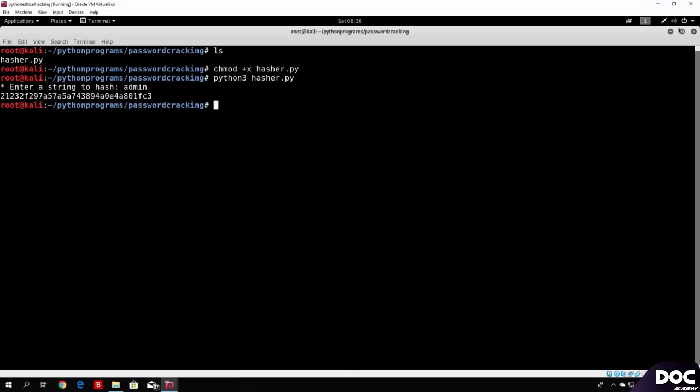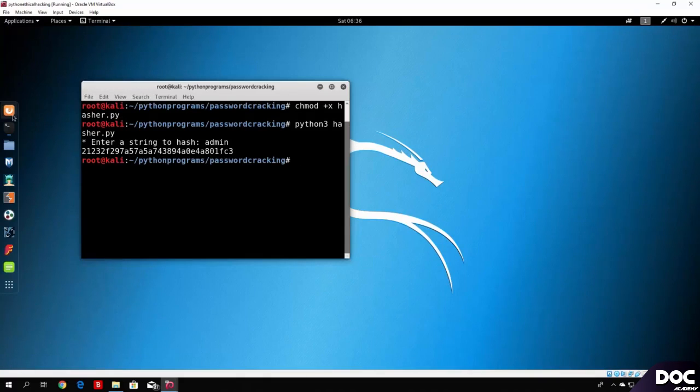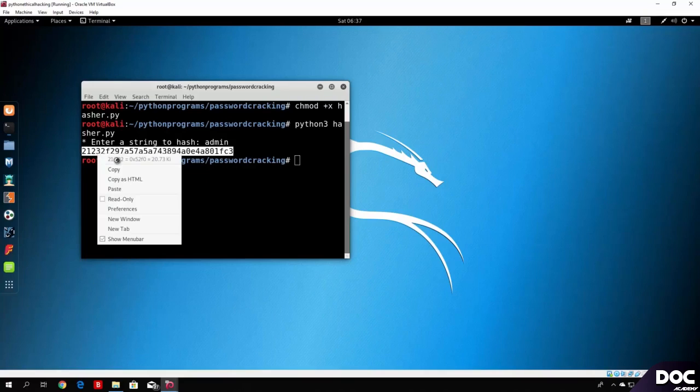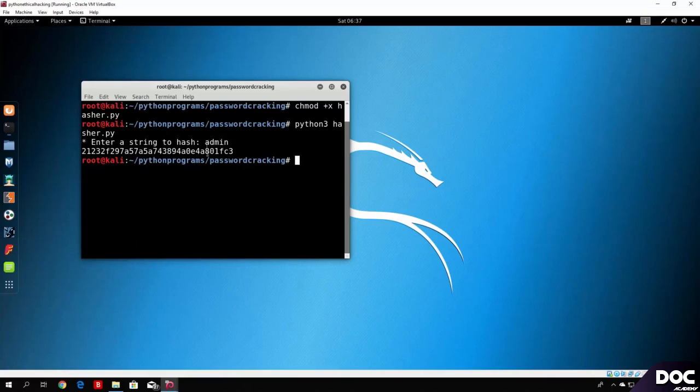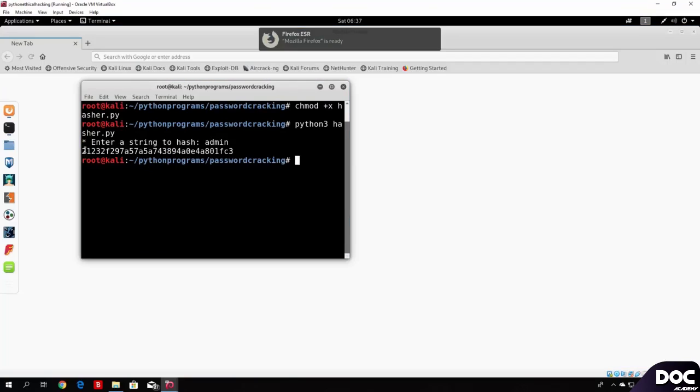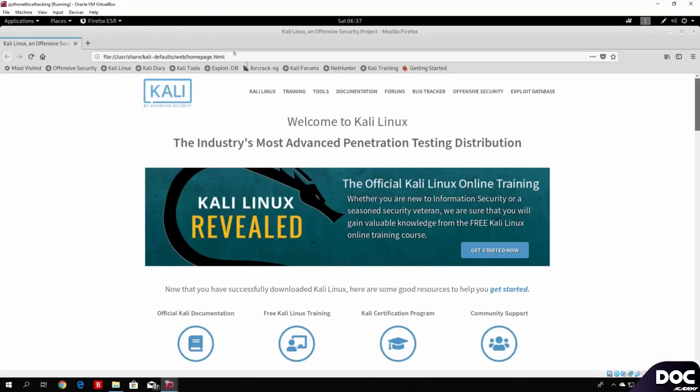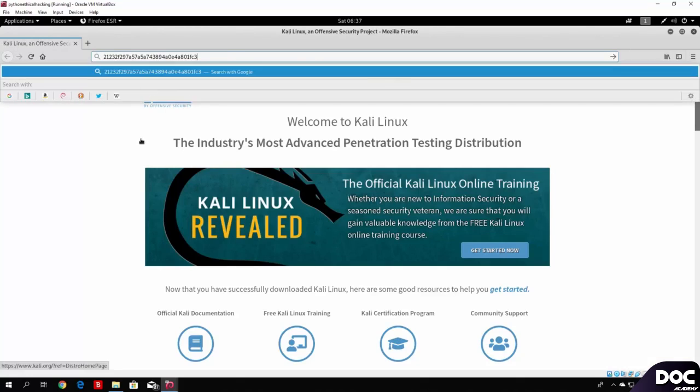In order to check if this really is an MD5 hash, we can just open our Firefox and paste this hash into Google to see if anything will pop up. If this really is the admin hash, the first thing that will pop up is that this hash is the MD5 hash for the word admin. So let us see how we can check that. Just go right here, paste the hash, and click enter.